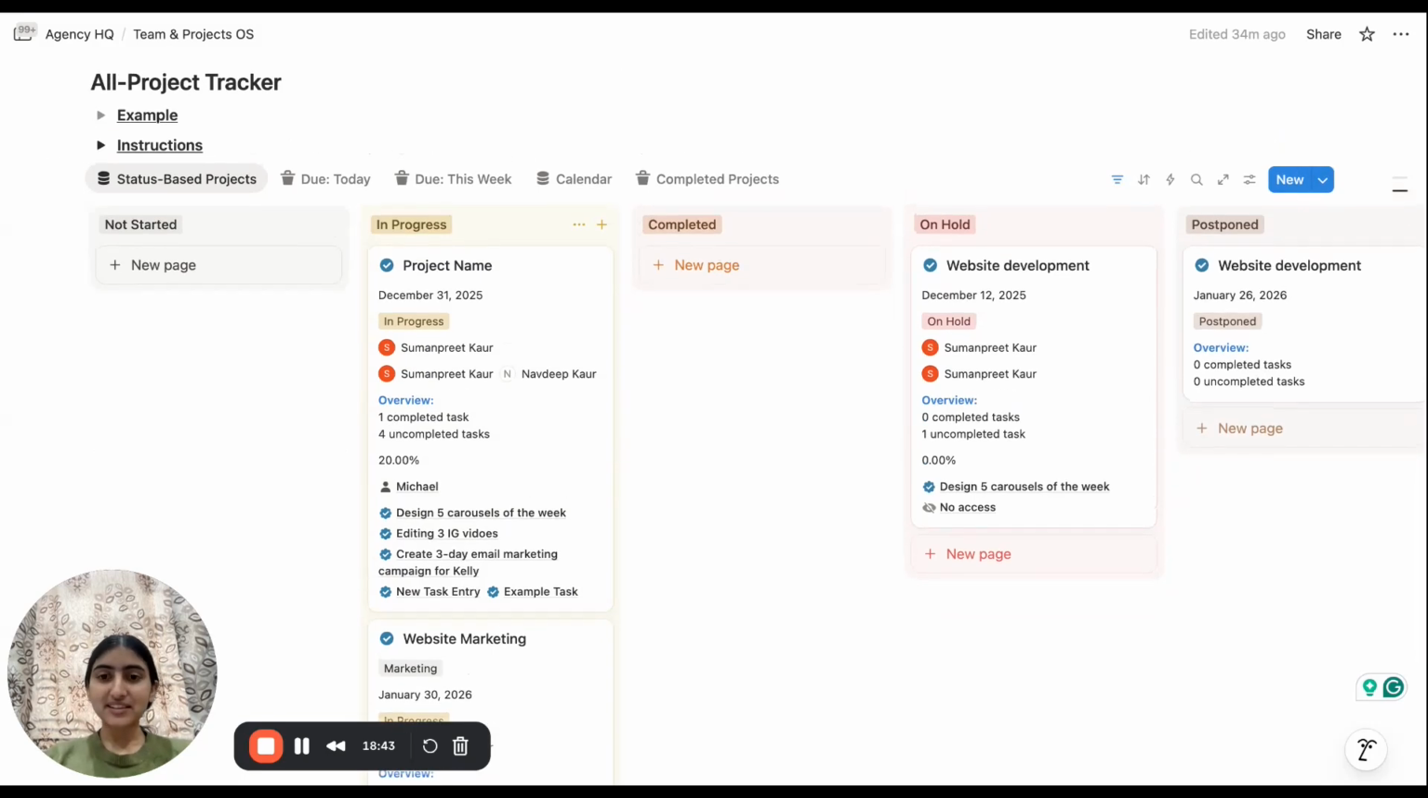So this is the best system in a way to help the founder stop becoming a bottleneck across the team and the clients.